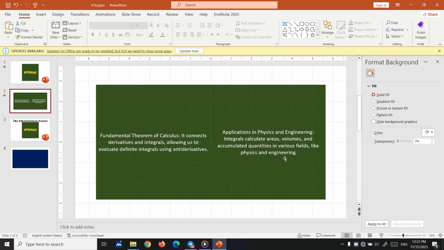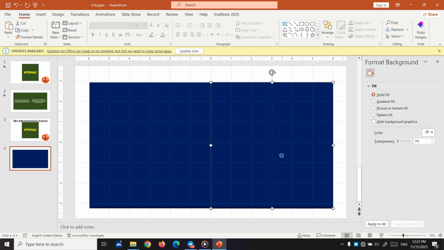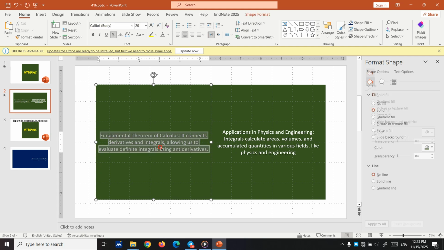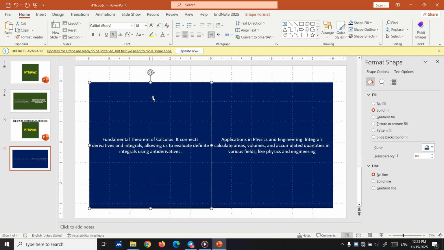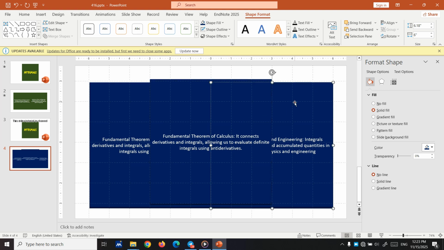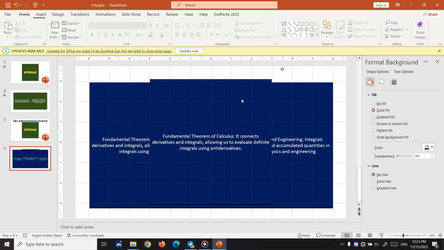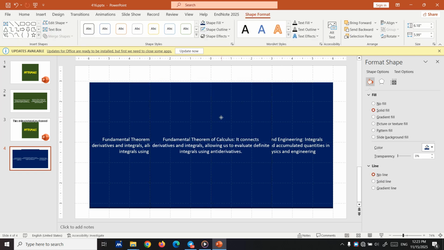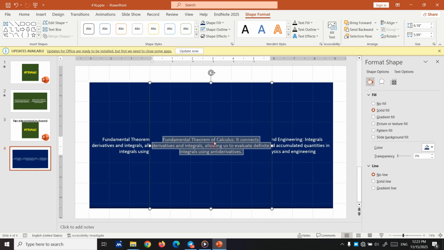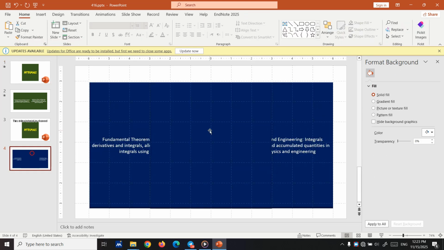I need to copy the text, paste it here, copy the text, paste it here. Then create another copy of them and align them center and middle. Why are these two not in the middle? Okay, it's good. Now I delete the text and write its text in that.